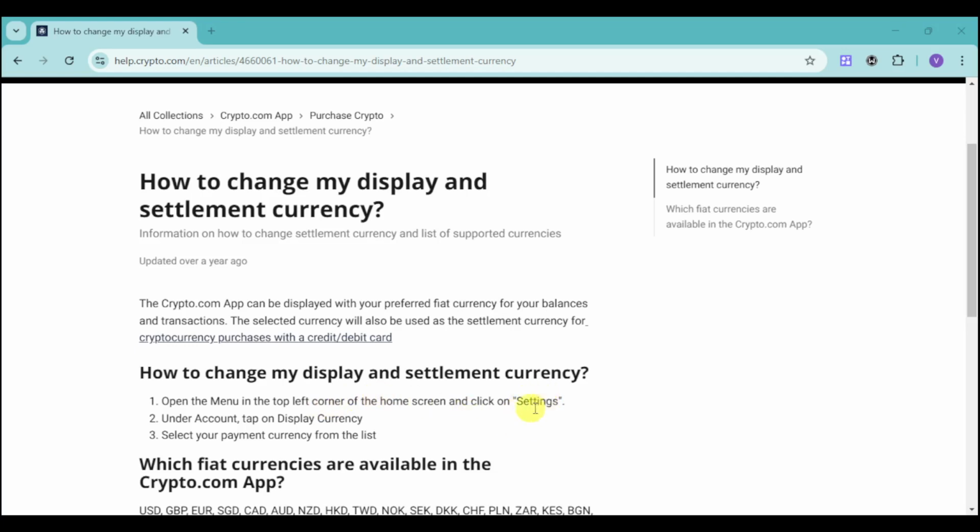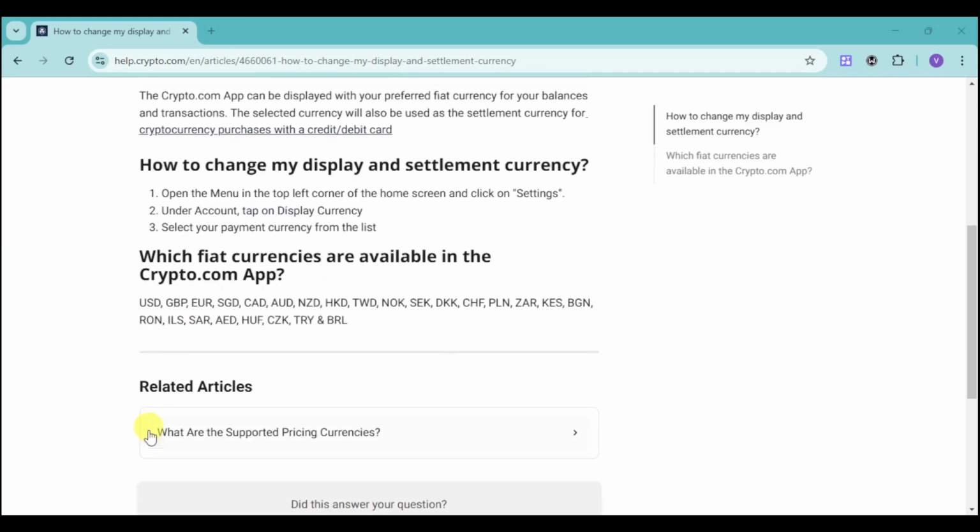Click on settings and then under account, tap on display currency and then select your payment currency from the list. So they actually support in here these fiat currencies available. They have USD, GBP, Euros, and the likes that you should be able to see right here.